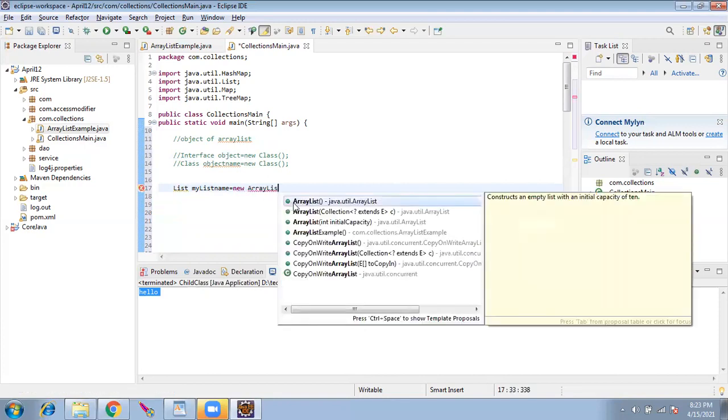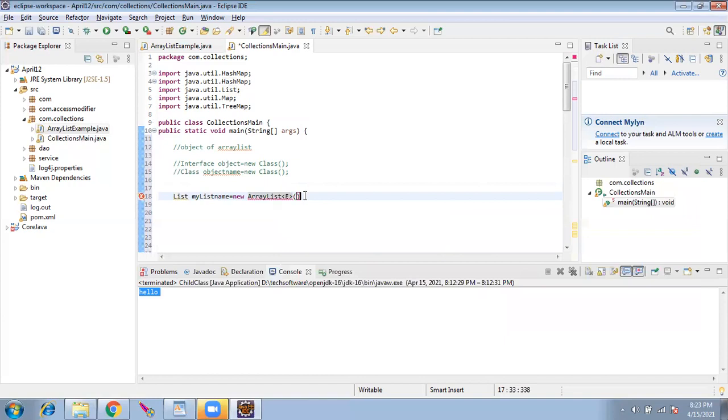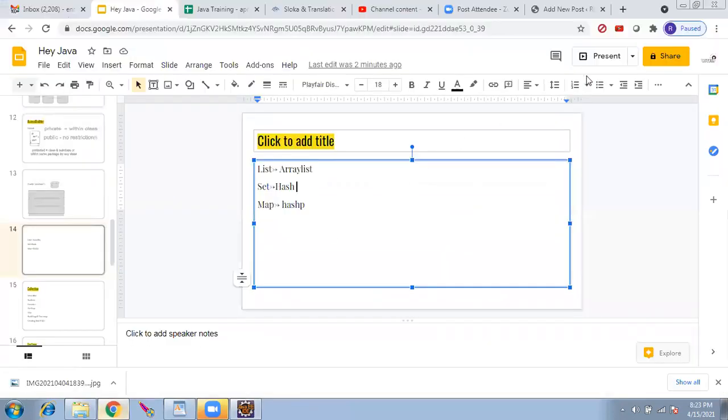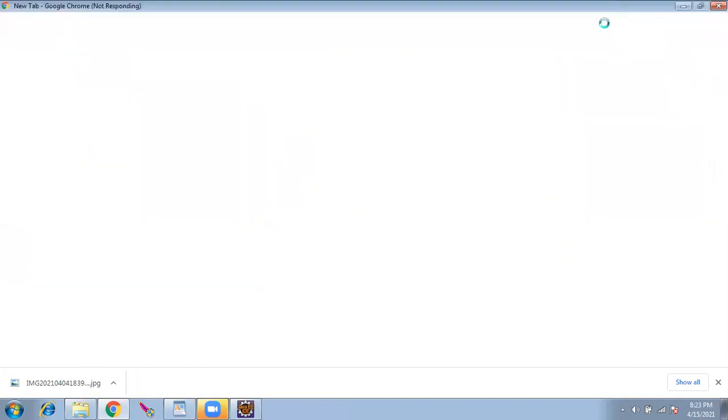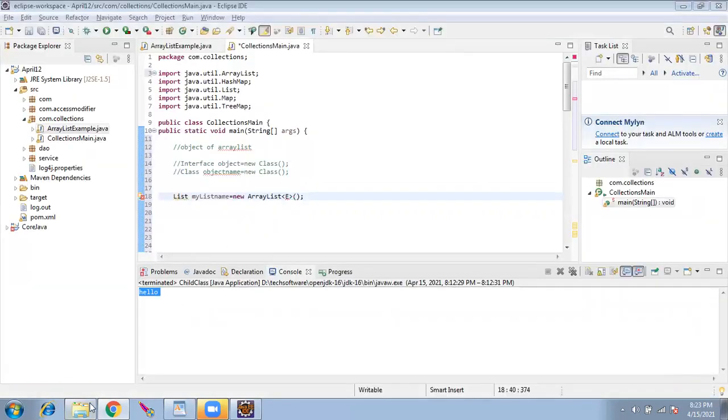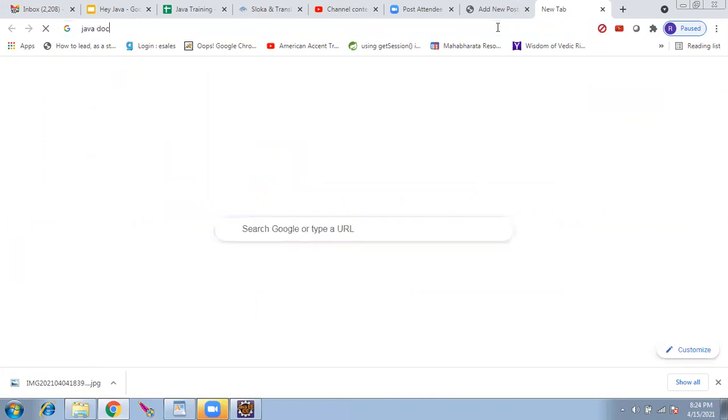How will you know what the classes are? That will be a question, right? How to know what are the classes implementing an interface? The perfect answer will be the Java documentation. The Java documentation is your single Bible to know all the stuff. I would recommend going only to the Javadoc.